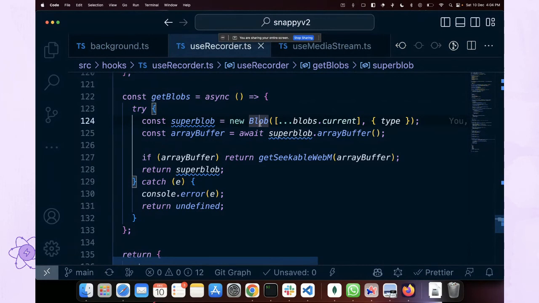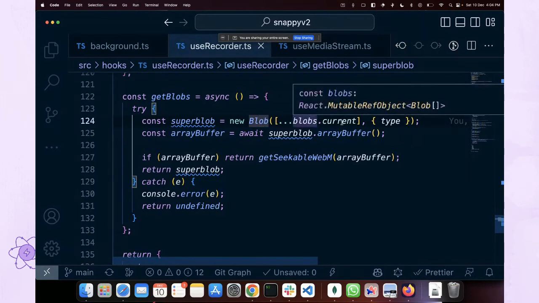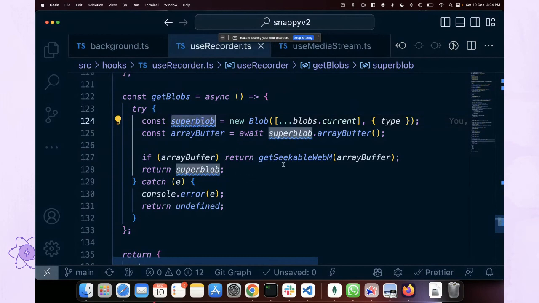So it is very similar to a stream, right? From multiple streams, you can create one stream. Similarly, from multiple blobs, you can create one single blob. So here I'm doing the same. I'm passing all my blobs to it, and I'm passing the MIME type, and I'm generating a super blob. Here, this function is doing nothing. So if you look more closely, all the video data which we are generating has no metadata attached to it.